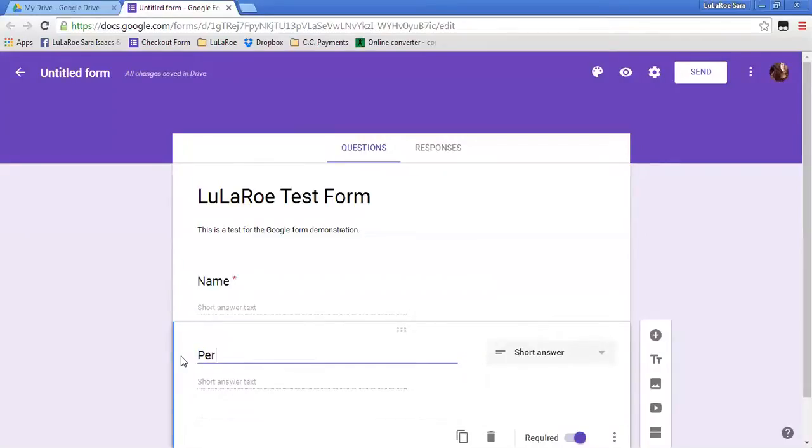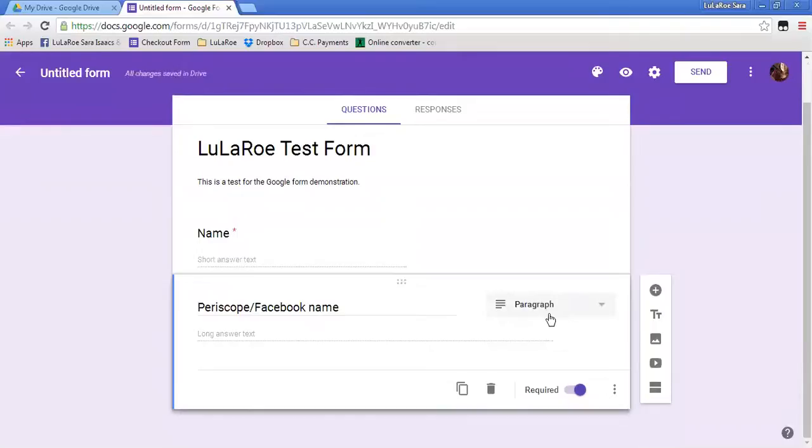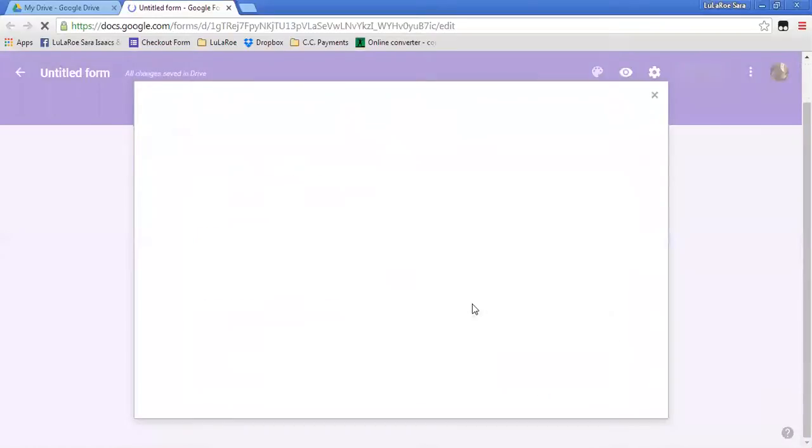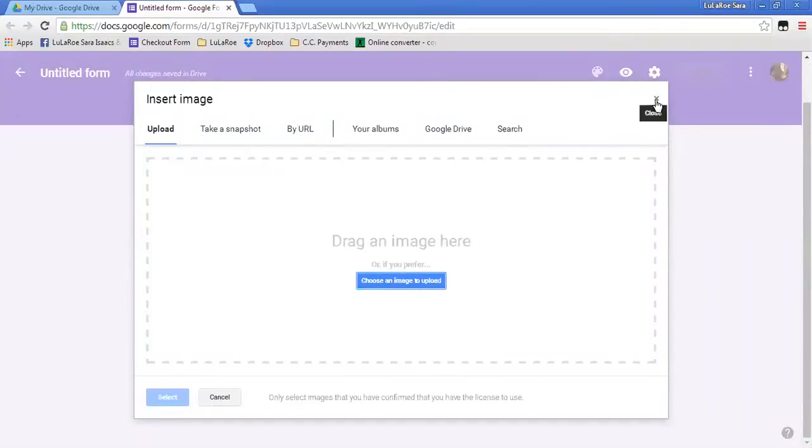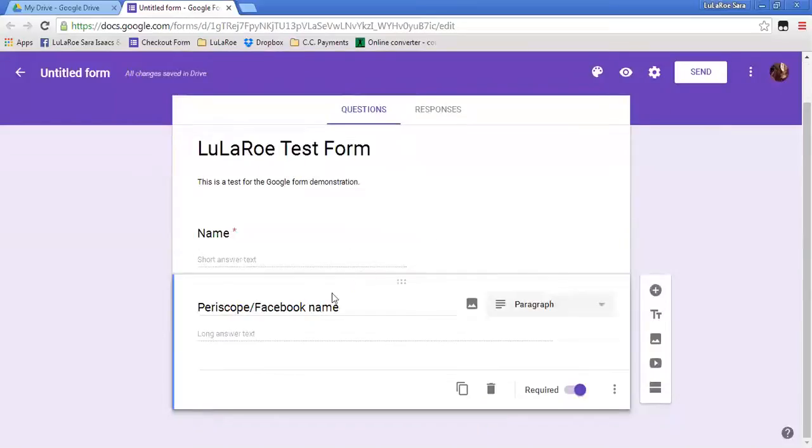And then we'll just say Periscope/Facebook name. Now for this one, I would probably do a long answer. I usually do long answers on all of them because the short answer limits how much somebody can type. The long answer, they can do like a paragraph. I don't know the exact number, but they can do quite a few. You see this flashing up here? This means you can add a picture if you want. I've never put a picture there, but you could put a picture in and make it look all beautiful. I'll show you at the end how to make it you and customize it more.